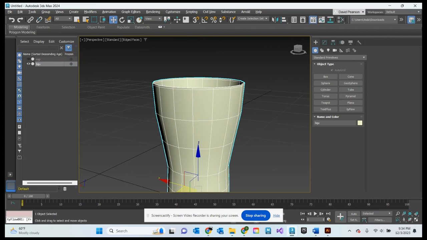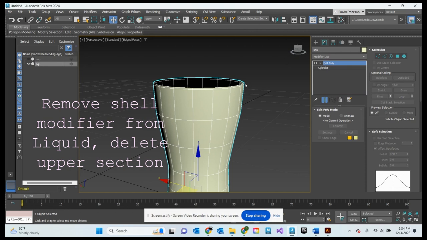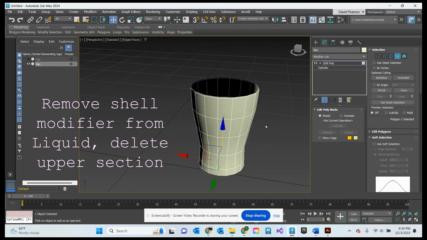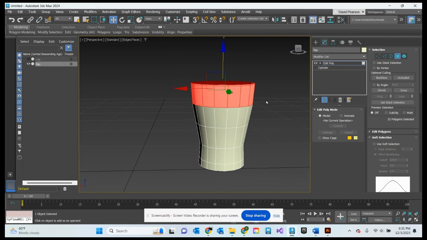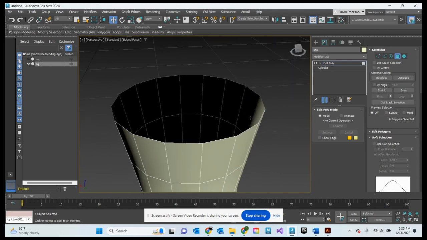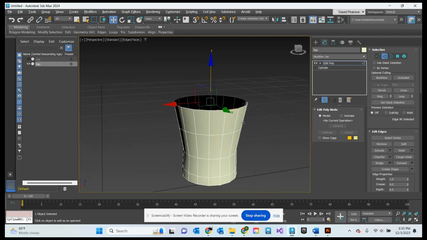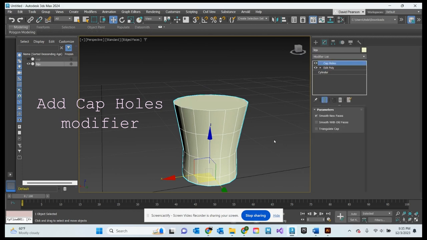So for liquid, we're going to come here and change the shell. We're actually going to come down. We'll take the shell modifier off. We're going to go to our edit poly. We're going to grab polygons, and we're going to decide what height we want our liquid to be at. I'm going to say it's going to be fairly high up, so I'm going to take those and delete them. And then maybe let's see if we can do this. Take this height. Let's just leave that alone, actually. I'm going to put that right there. And let's see if we can find cap holes.